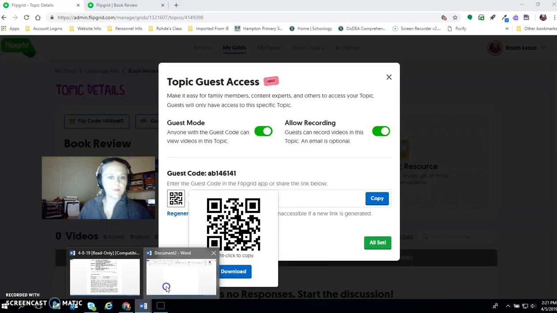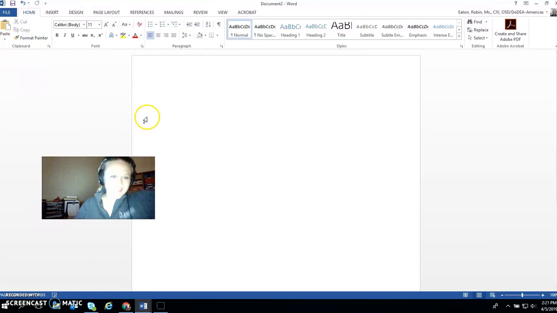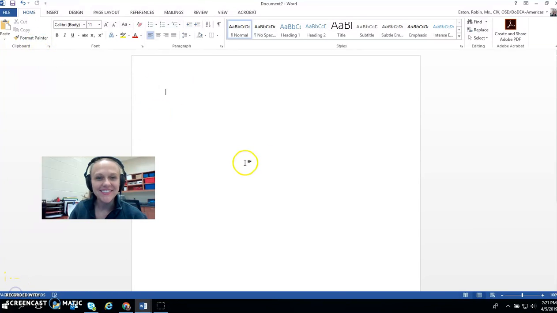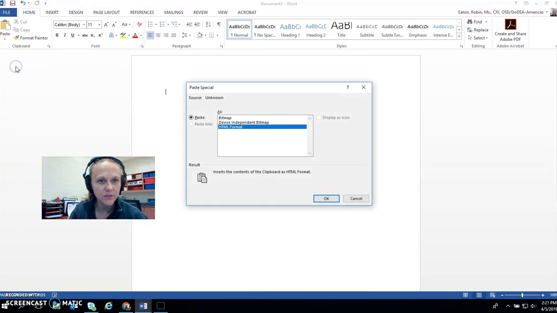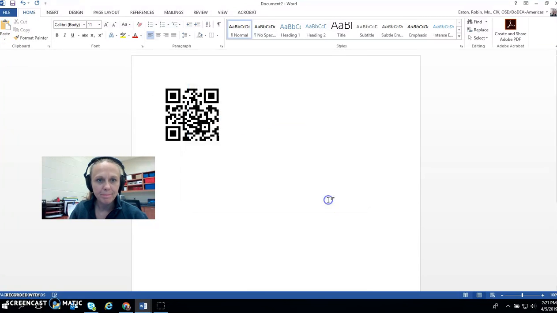and if we open up a Word doc, get my lights back on. All right, so I got a Word doc and I have that QR. If I go to paste, paste special, paste as a bitmap, it'll drop that QR in, and I'm going to put book review. I'm going to specify what this QR is for, because as I add additional topics, I'm going to have different QR codes. So I want to make sure that I know that this one takes me to the book review.